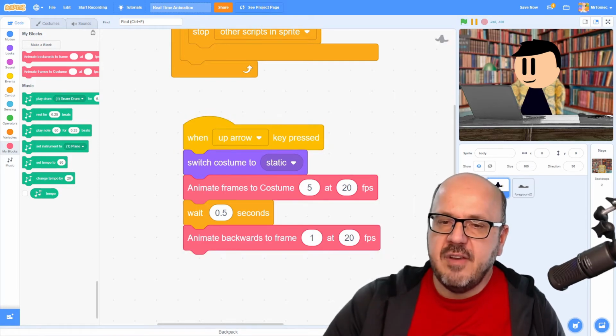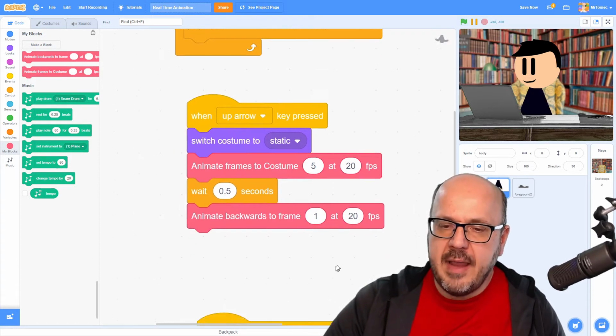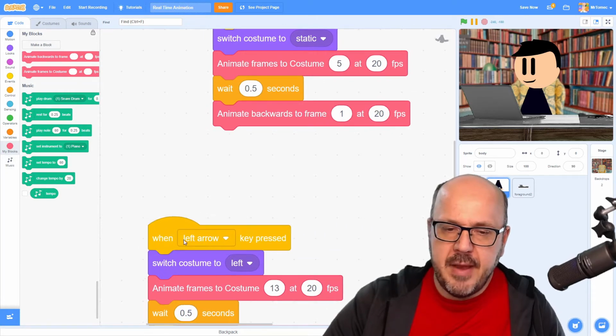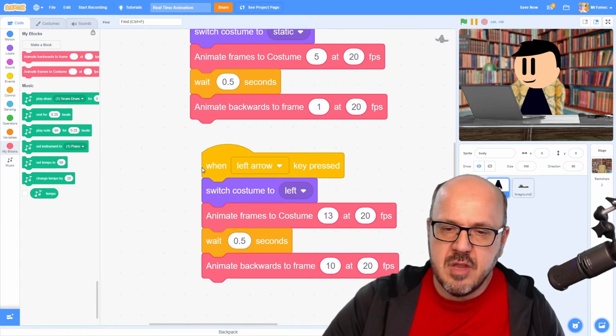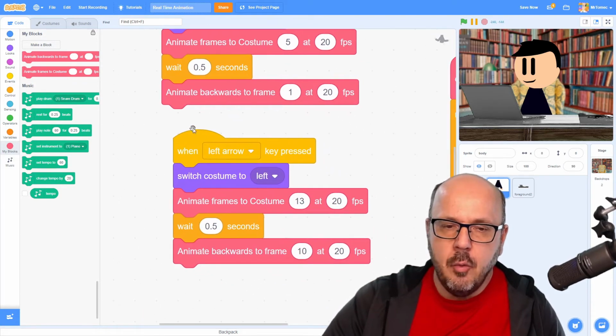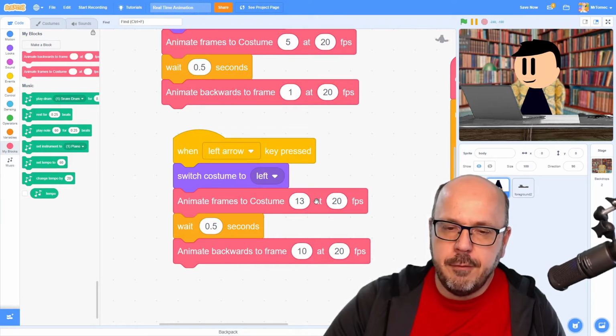Beautiful. All right, we just have to do the same thing with the left, right arrow keys, and I've already pre-baked the code here. It says the exact same process. When I press the left arrow key, we're going to go through the set of costumes, which is from, I believe, 9 through 13. So we start at the first left costume, and then go through a bunch of next costumes till we get to 13, wait half a second, and then animate it backwards again.